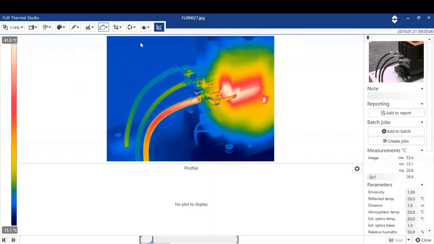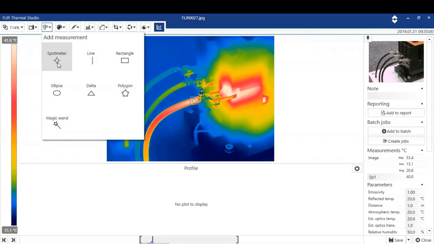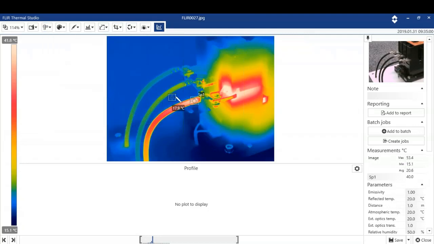So if we take this image here, I've got a spot reading on here. I'm just going to put it on one of the cables here, and if I want to look at another tool, I've got another spot meter, and all I do is click the mouse. So I've got a spot 1 and a spot 2, and if you look at the right hand side of the screen, we can see those temperatures being displayed.